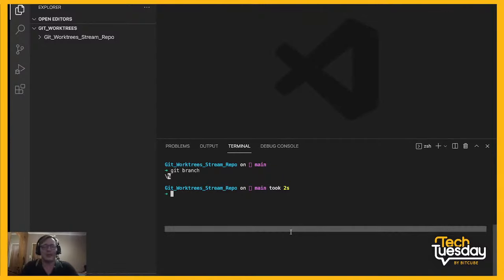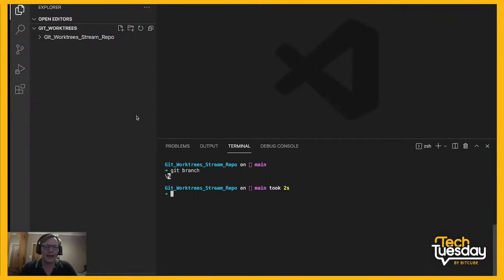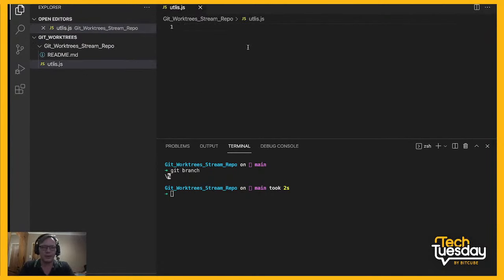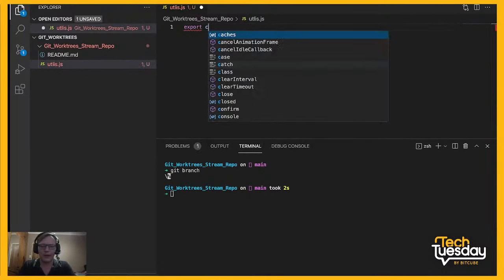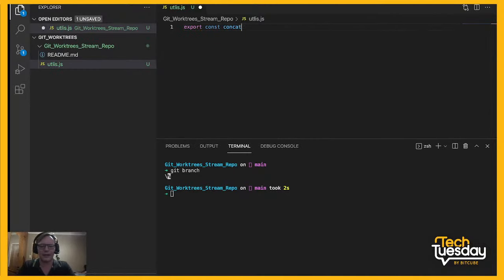Now, to get into a situation where you would use a Git worktree is, let's say, in this current main branch, we want to create a file, utils, just a normal JavaScript file, and we create a function called concat spaces. That'll just take two strings and add them together with the space in between.